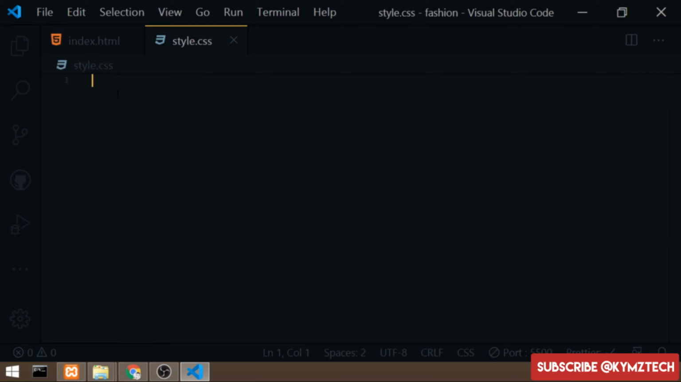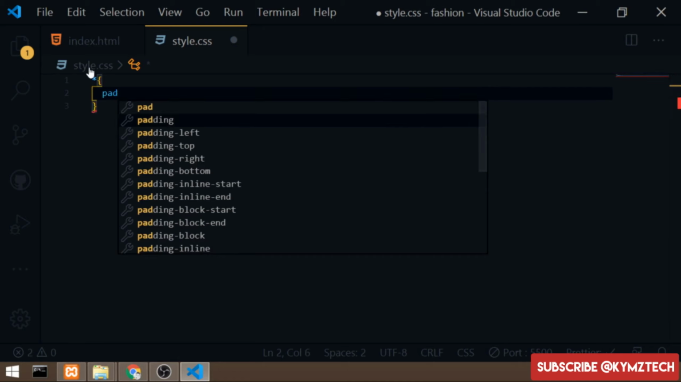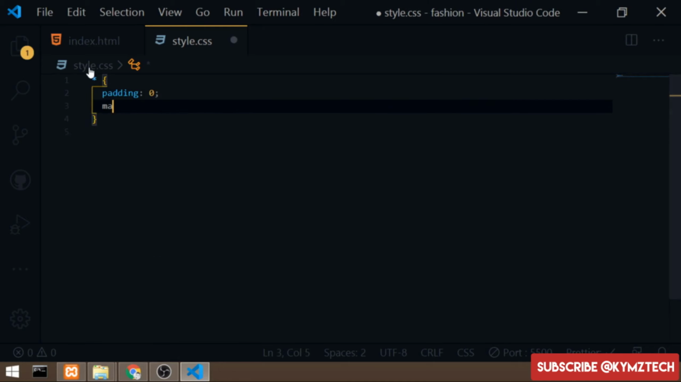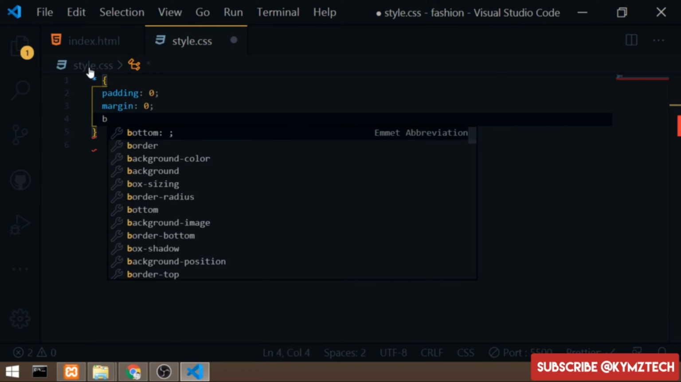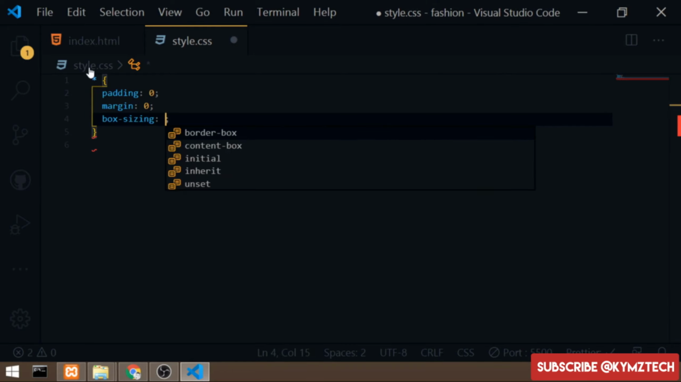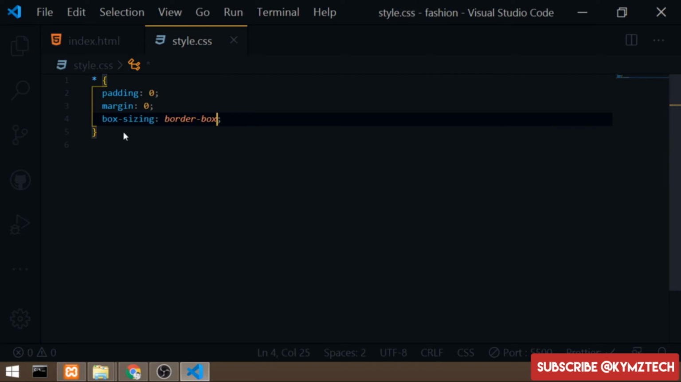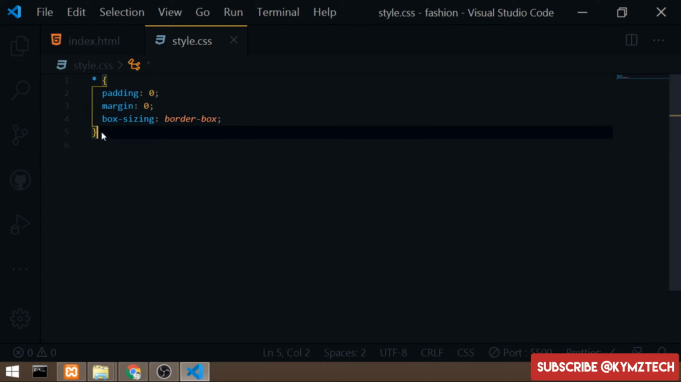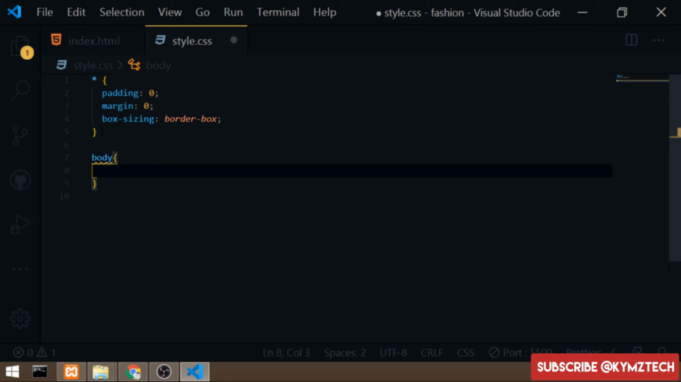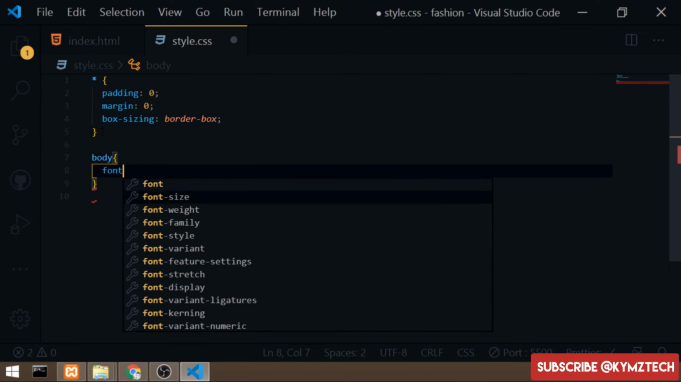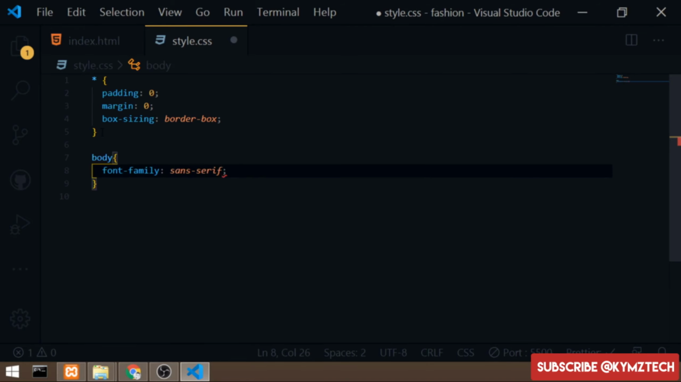So I'm going to open the style.css, and I'm going to reset the page. So give the padding of 0 and a margin of 0, and also give it a box sizing of border box. So this is just to remove the padding and the default margin. So next step, we are going to grab the body tag, and we are going to give it a font family of sans serif, and that will be all for the body tag.